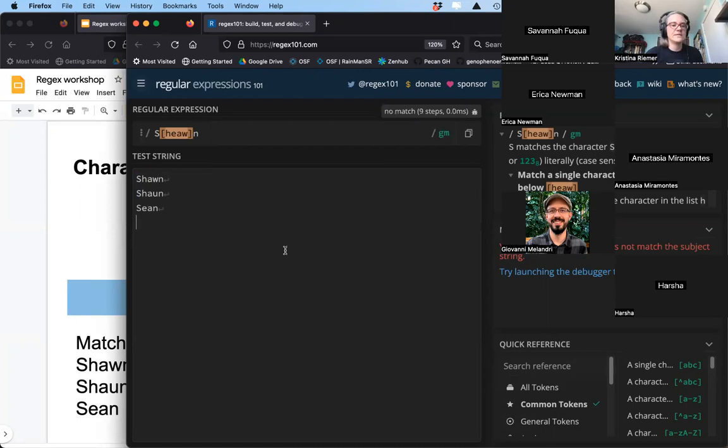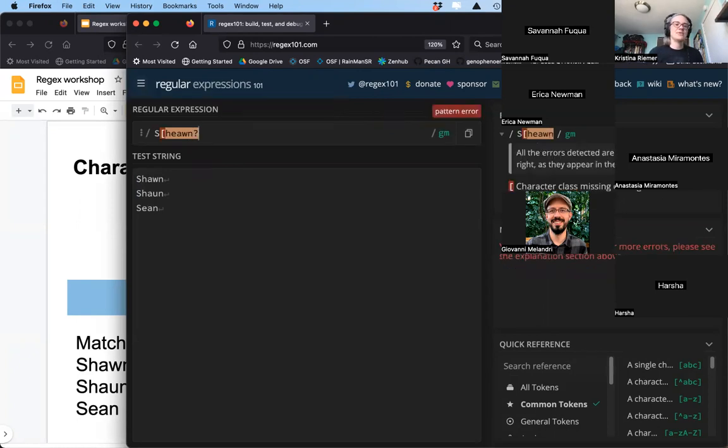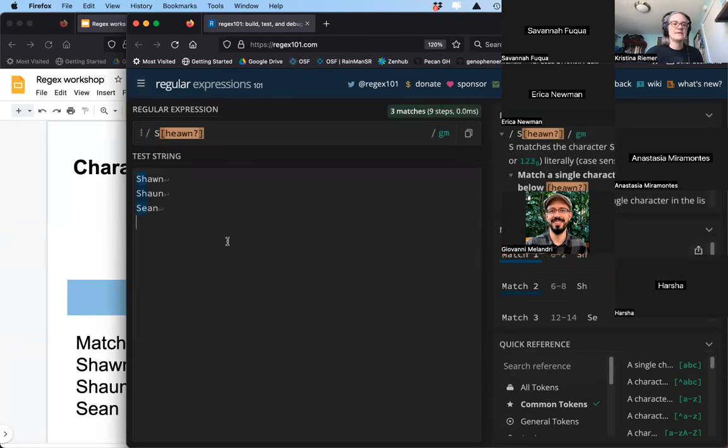Anyone else have any other ideas about how to match all these spellings of Sean? Okay, so we've got a quantifier in there from Anastasia. You can put this in. So this is getting closer. I'm actually not really sure what the quantifiers do within the square brackets.